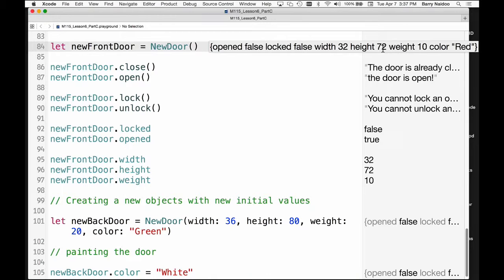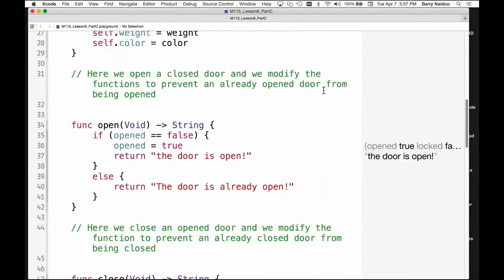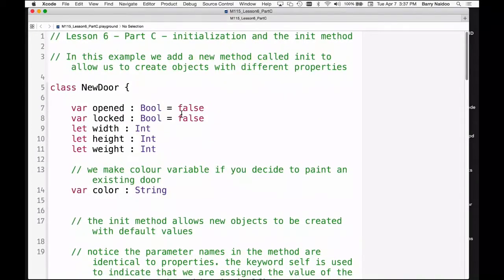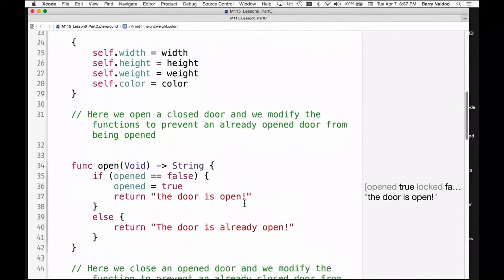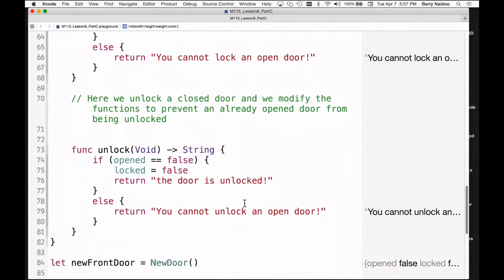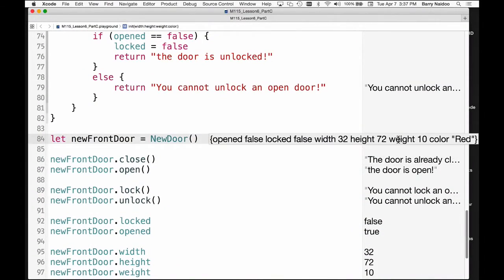Now, where did it get those 6 default properties from? It got 2 from here, because we gave it the default properties when we created the properties. And it got the other 4 from here. Because the init method, when the object was created, the init method was run automatically. That's how it got the 4 properties from here. So that's why this object has got the 6 properties.